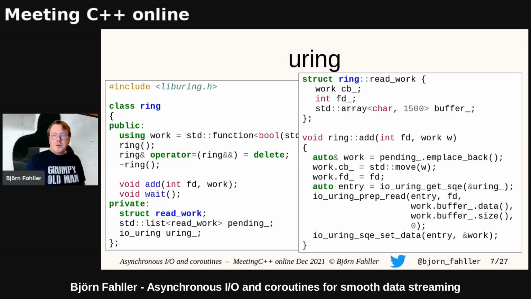And then when we want to add work, we can make sure we create a struct somewhere where we can reach it, store our work and our callback, get a submission queue entry and prepare the read, and store the address of the work so that we can find it when data arrives.